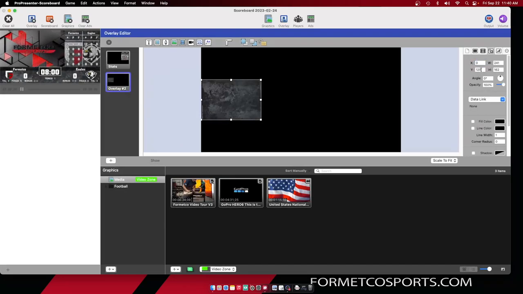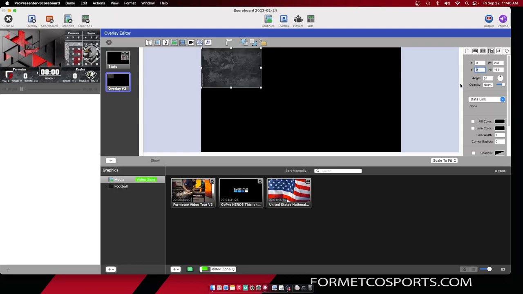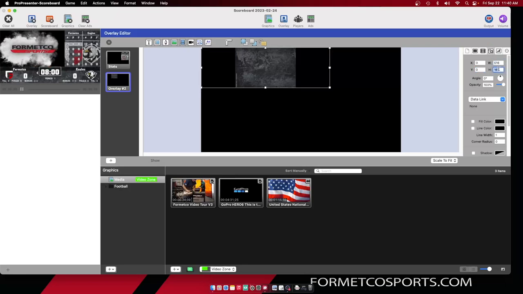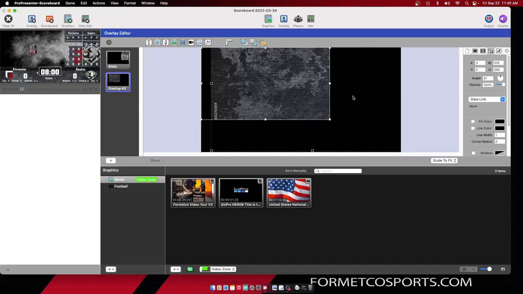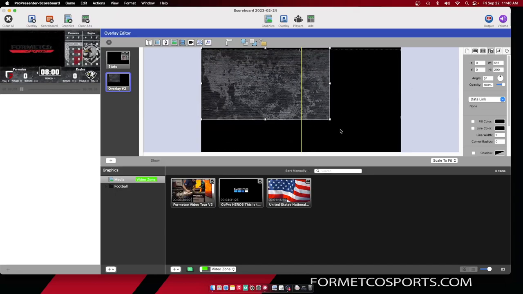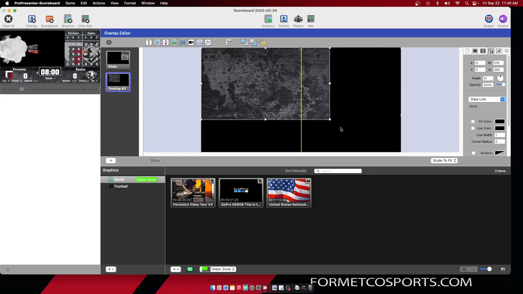I'm going to then put this exactly where I want it. If I want to drag, I can do that. I find it's easier and more accurate by just typing in numbers. So now I've got an image that's 516 wide by 290 high. I can then double click on that image, resize it, and drag it wherever I want. This is about how I want it.